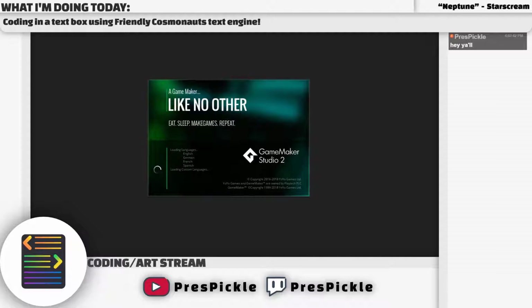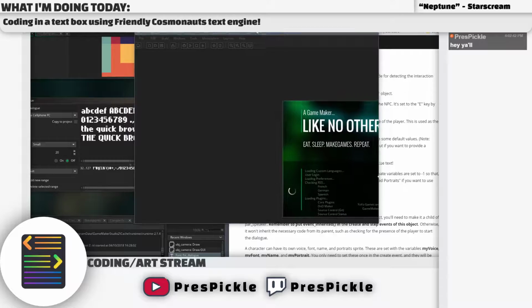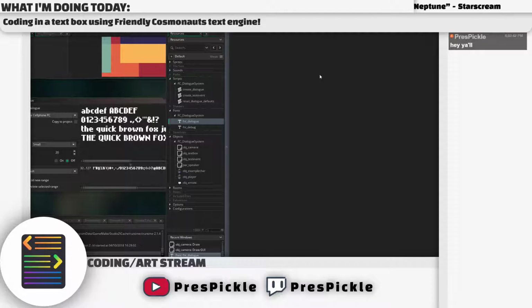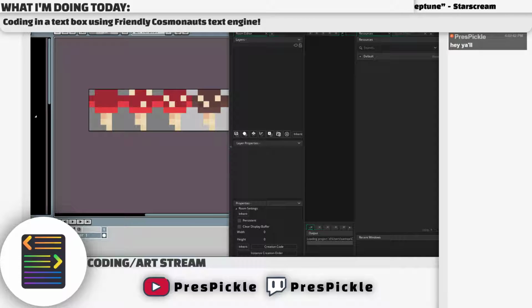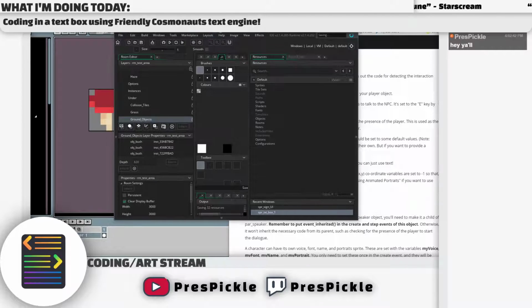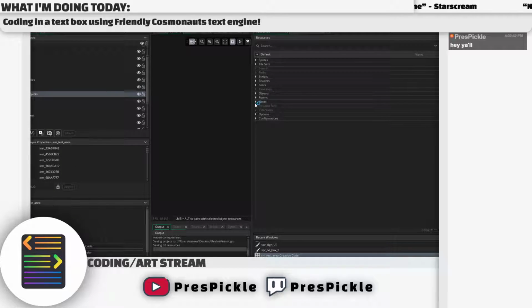Let me just minimize that so I can see the stream. So this is loading up, which is really nice. Yep, Game Maker game like no other. Let's put this here for now because we don't really need that. We just need to import that. Actually, we can just close that. Oh, what's happening? Heck. Oh, there we go.